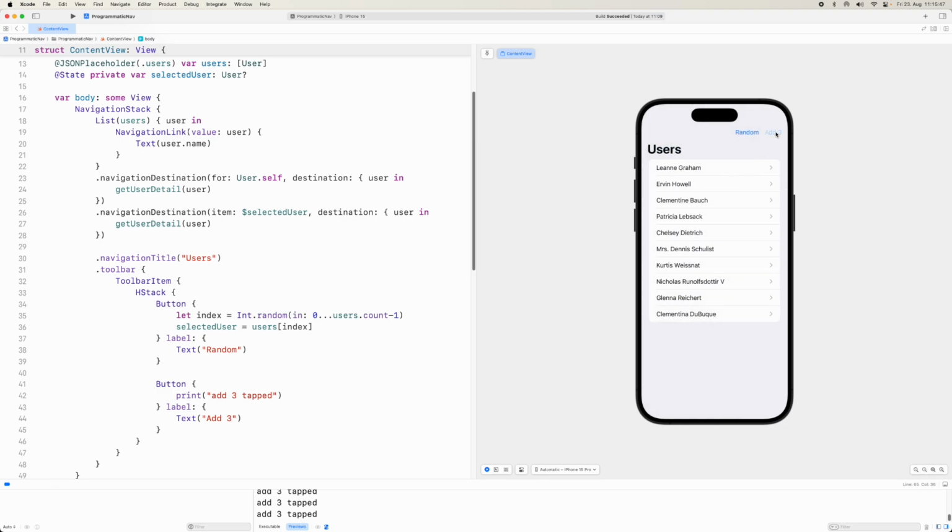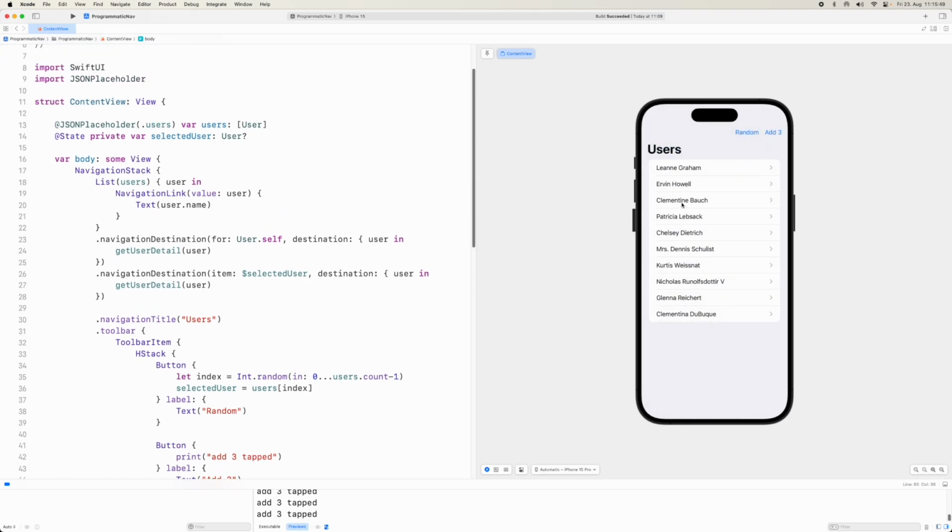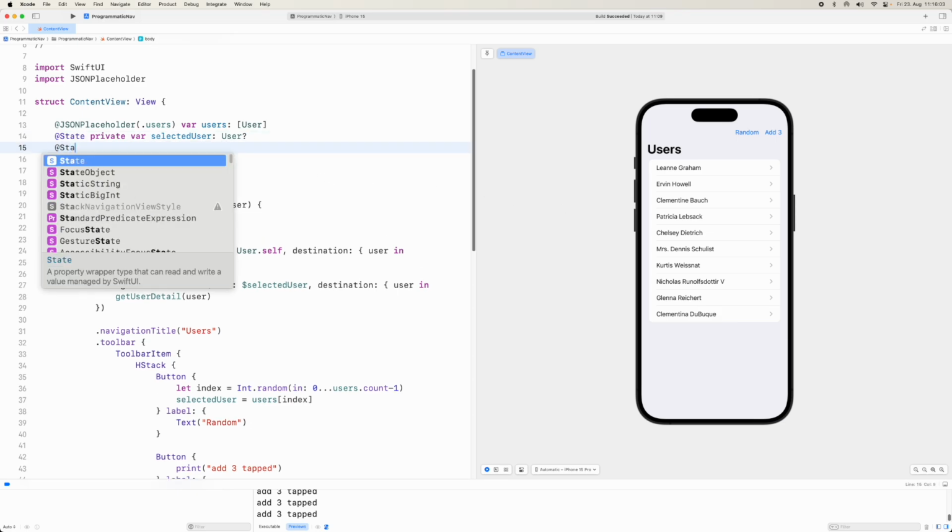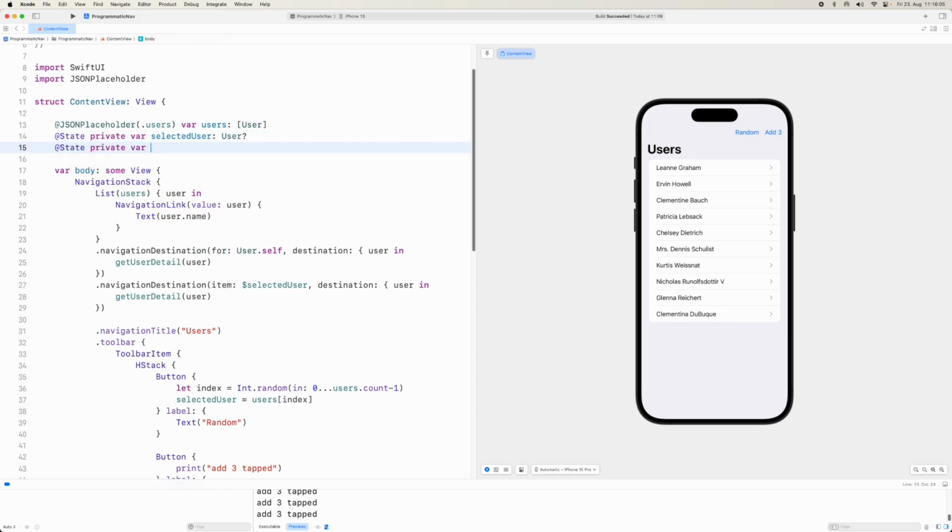But we want a way to add 3 of them onto it. So let's just say that it picks the top 3 randomly, and then we get Leanne Graham is the first one. We navigate back, we want Ervin, and we navigate back, we want Clementine. So you want 3 of them to go on, and we can do this using a state. First of all, I'm going to say private. Actually, it's more than 4 ways of doing this.